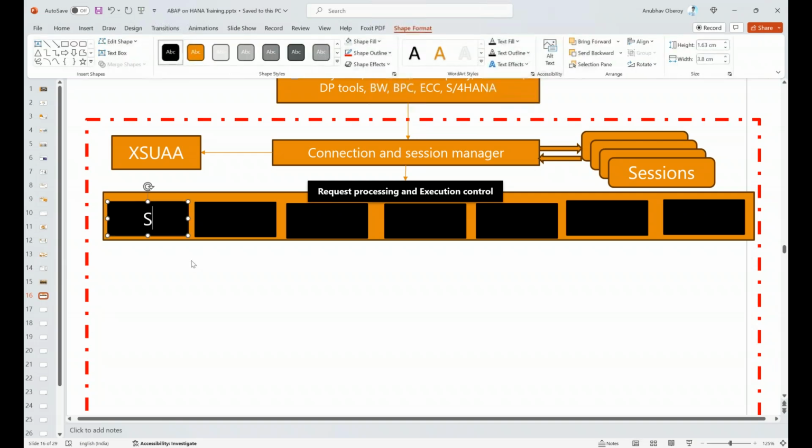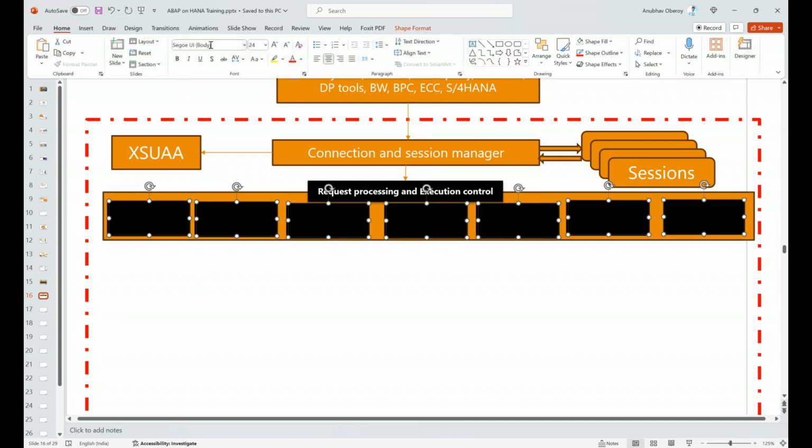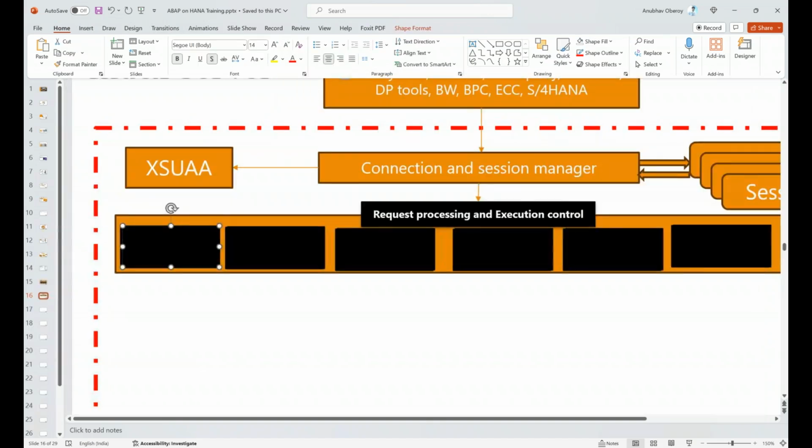So first comes the SQL processor. Let me reduce the font size, otherwise this will be too big for us to manage. So I'm just going to go back. Okay, so the first component is called the SQL processor.